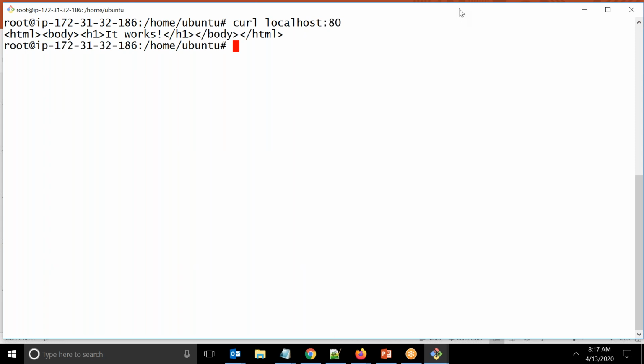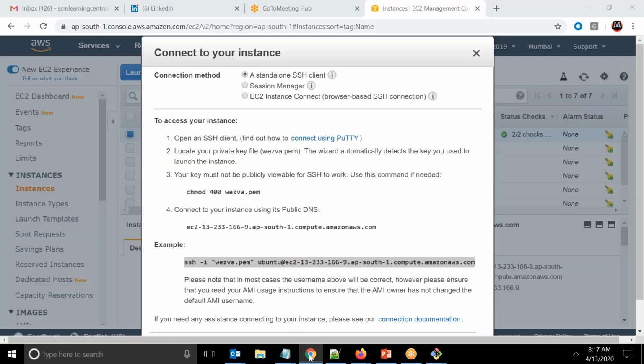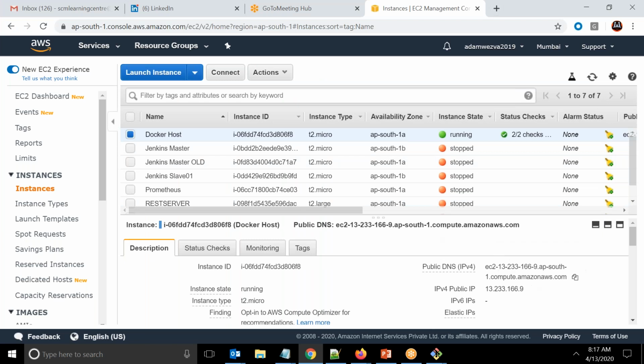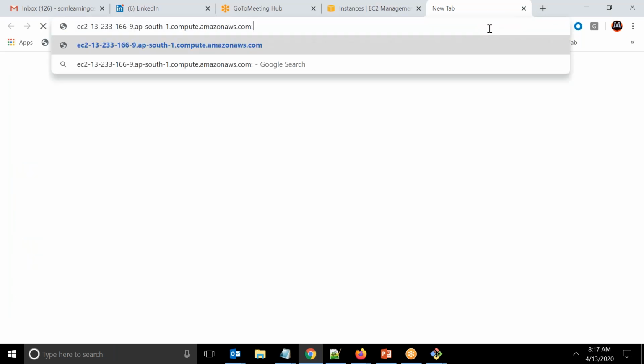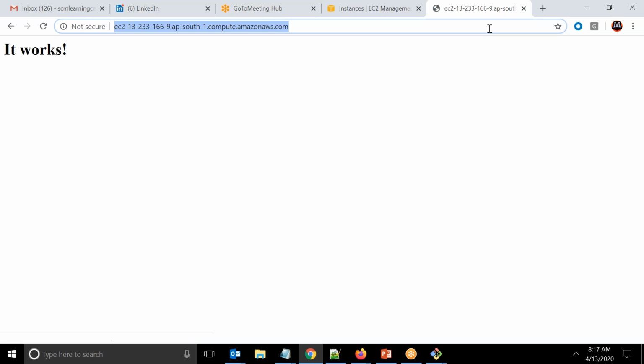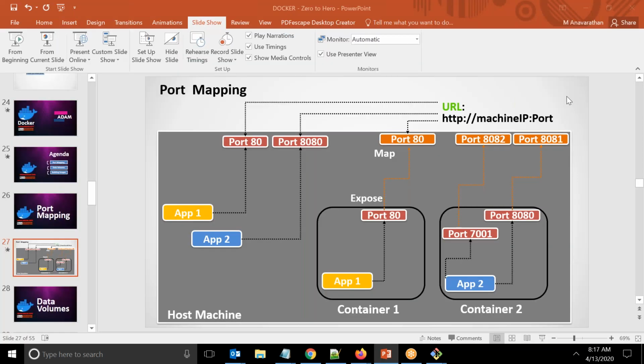If I want to access from my browser, then I need to find out the machine details. Since it's an AWS machine, I'll be taking the public DNS. So there you go, it's there. As long as that container is running, the port will be listening on the host machine, because using this, we are trying to reach the host machine, and from the host machine we are able to get it inside. Okay, this is one way.